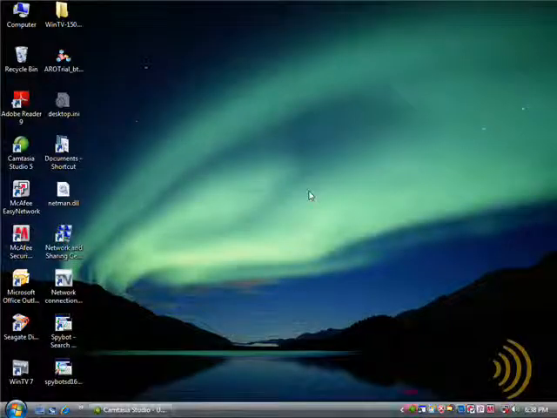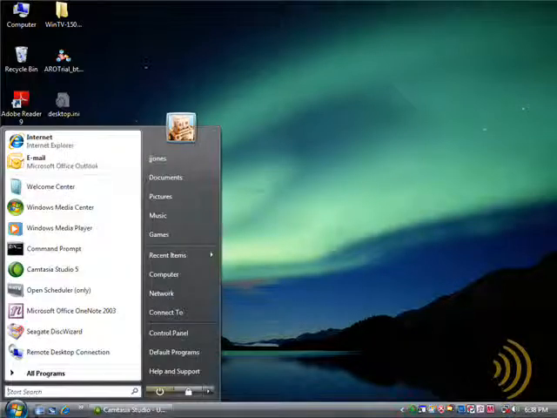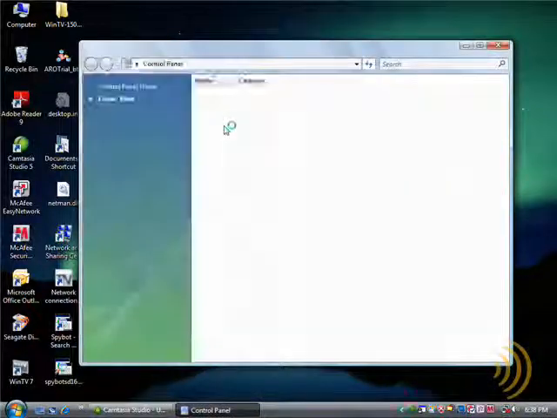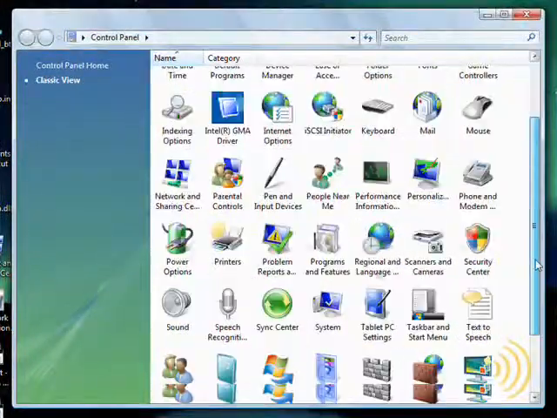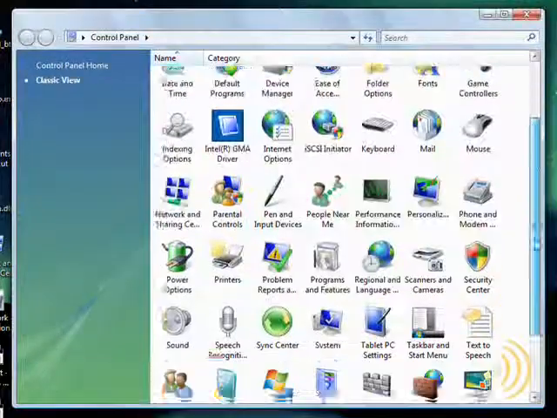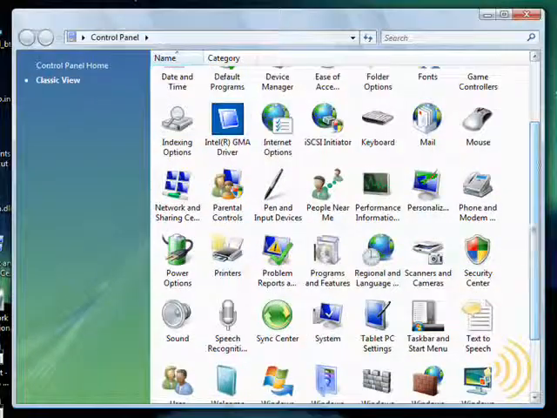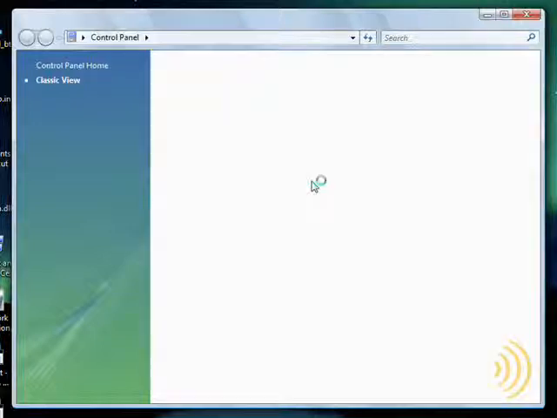Okay, so we're on the Vista machine. We're going to connect to our Ding Dong network. So we go to Start, Control Panel, and we look for network connections. And we don't find it. That's because it's not here. What we want is Network and Sharing Center.